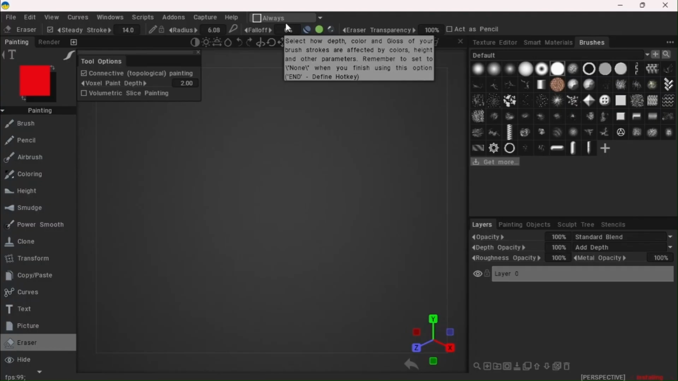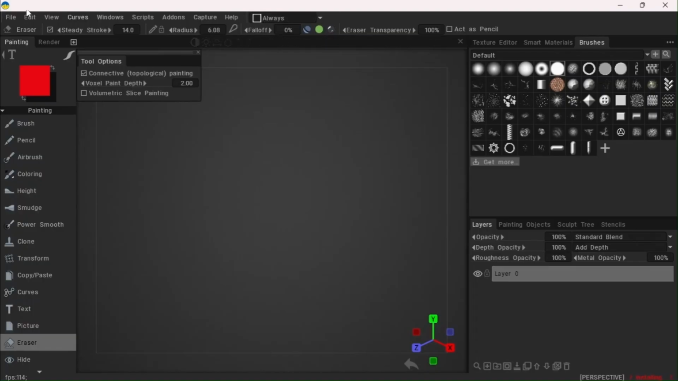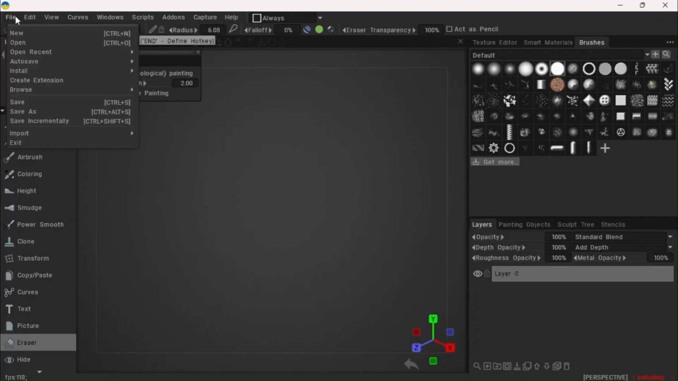I feel like because this tool is such a common tool right now, especially with the trend of trim sheets, Substance Painter has the tool in some way. I haven't really seen how it works in Substance Painter, but I've watched a couple of videos and it's kind of similar. But what we're gonna do, of course, is import our files.